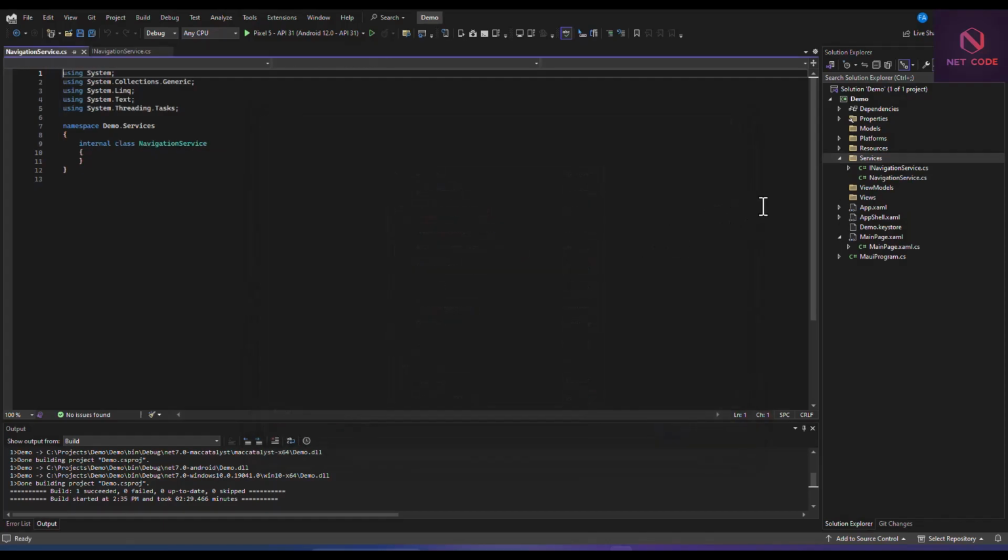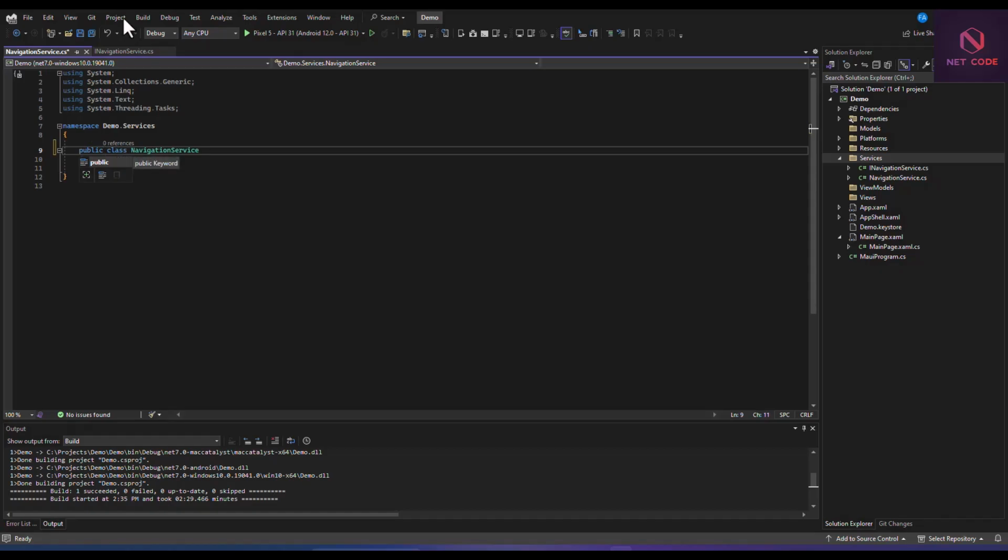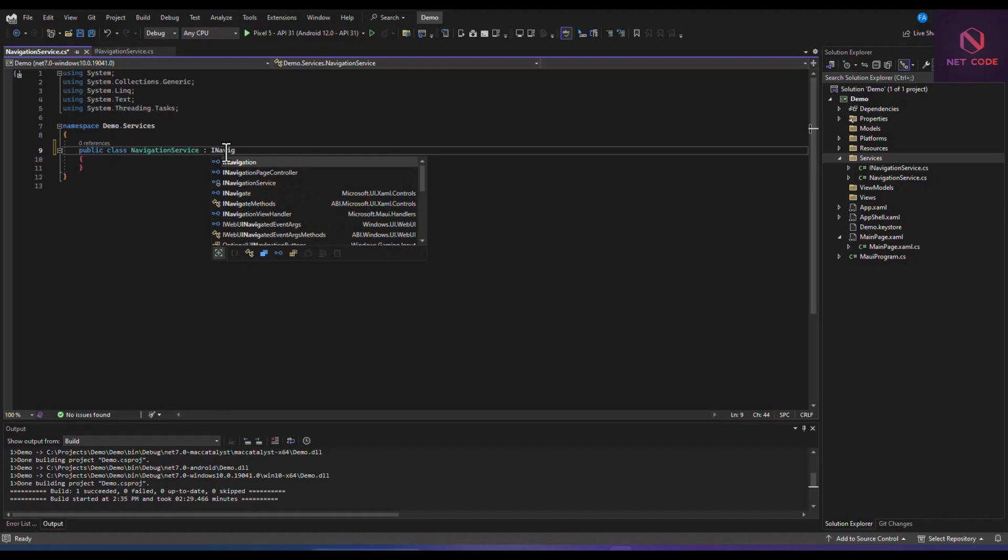So we have our two files that we need for this service, the interface and the implementation. I said earlier that the interface comprises the method names, whereas the implementation, or the class, comprises the method definitions. So let's set this to public. Let's go to the navigation service implementation class. Set this to public. And this is going to inherit from navigation service.